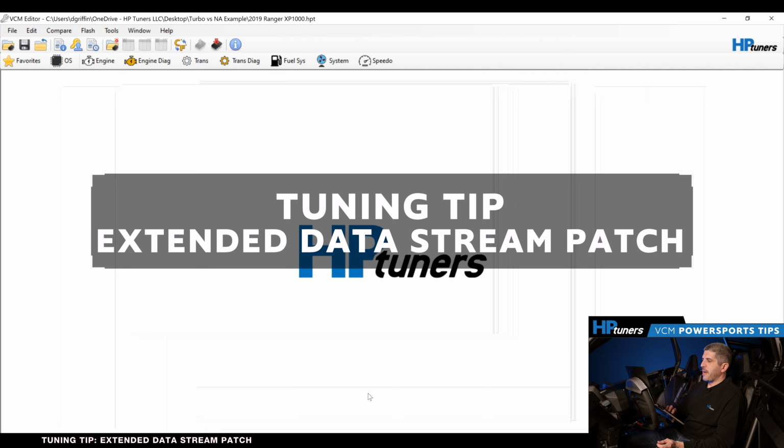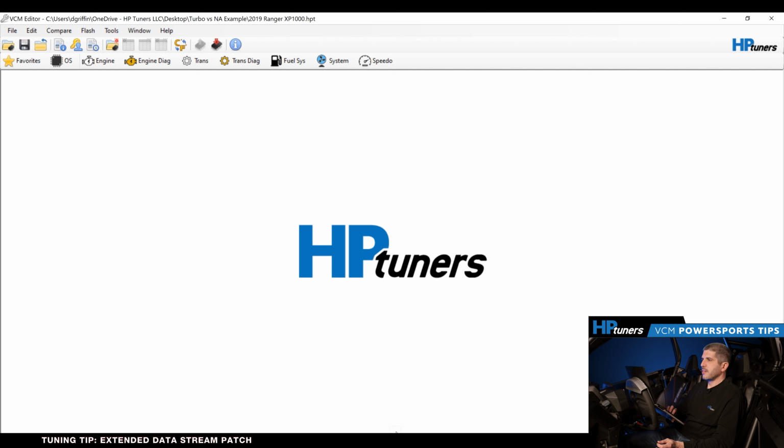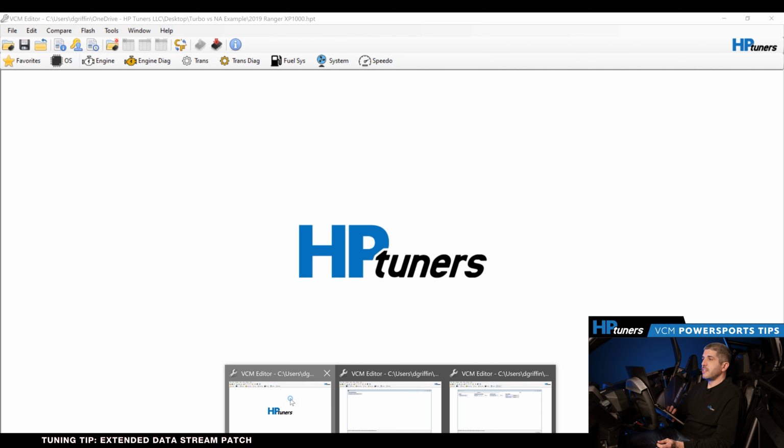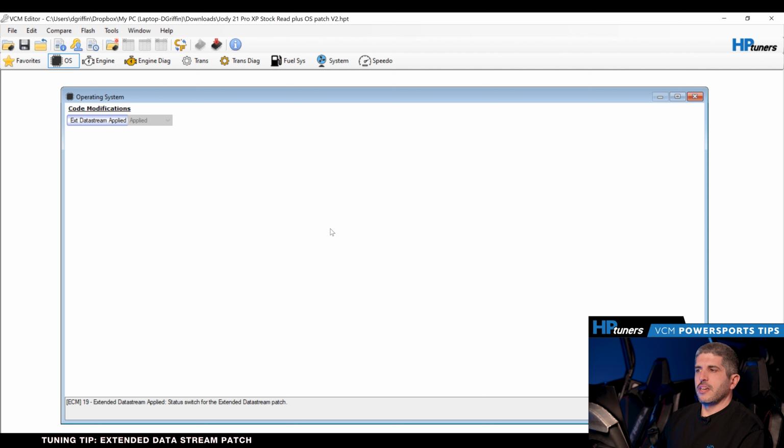Another OS patch that I want to share that is important is the extended data stream patch. This allows you to data log more than SAE PIDs. So applying this patch will bring up the DMRs, or direct memory reads. It'll let you log all the really important stuff like the knock sensors, the boost control, things like that that you really need to see on some of these more complex machines. So if you don't apply this extended data stream, you may not be able to data log everything that you need to in VCM Scanner.